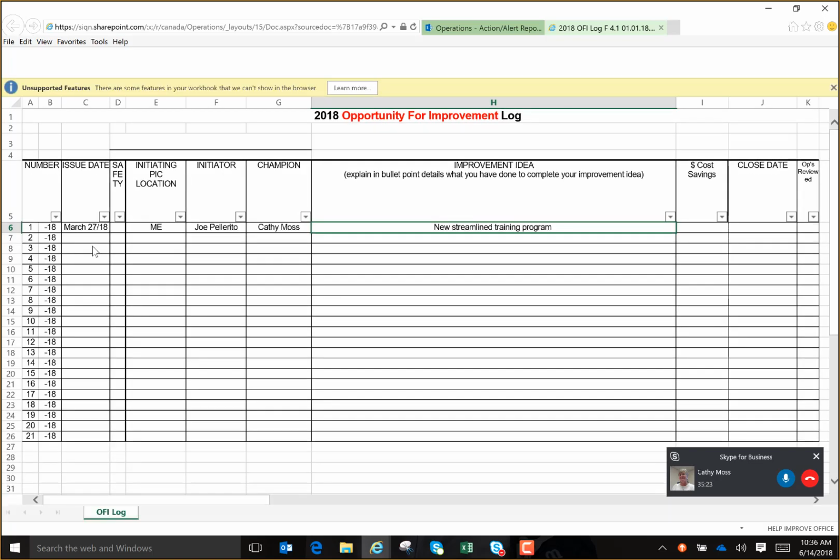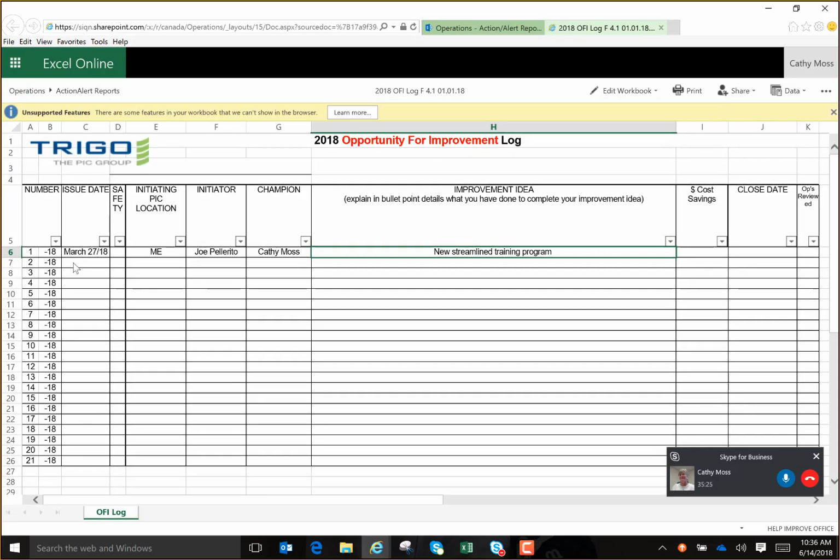And you will see there's only one currently for this year. So the next number for an opportunity for improvement would be 2-18. If it's safety related, you'll put an X in the safety column. The initiating pick location, who's initiating this? The initiator. As you can see by the one above, Mr. Pellerio initiated one and I became the champion of it. So the initiator and champion may not be the same people.